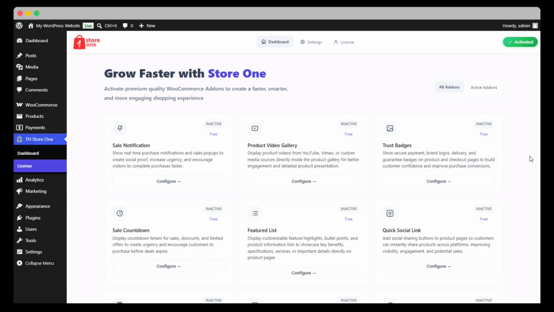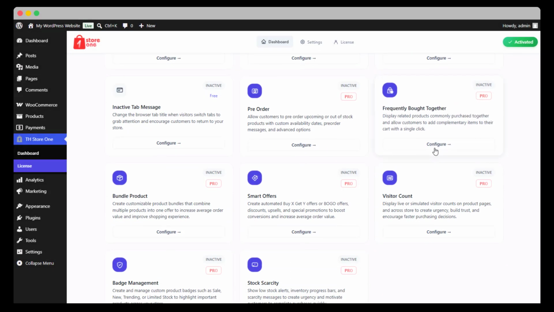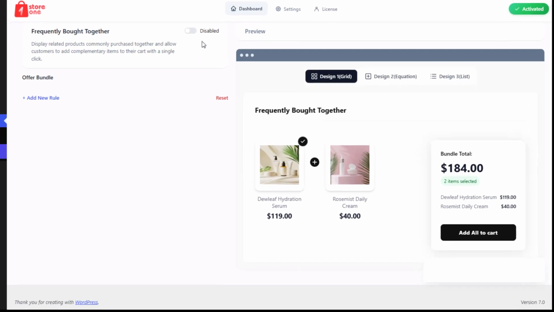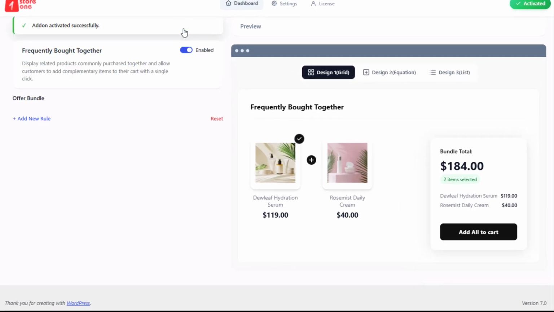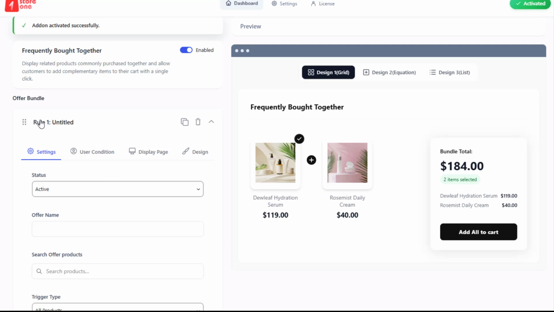Open your Store One dashboard and click on Frequently Bought Together Configure button. Enable the Frequently Bought Together addon. This addon helps you display related products together.